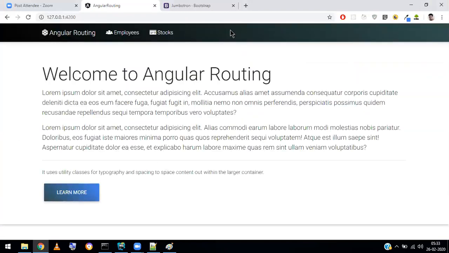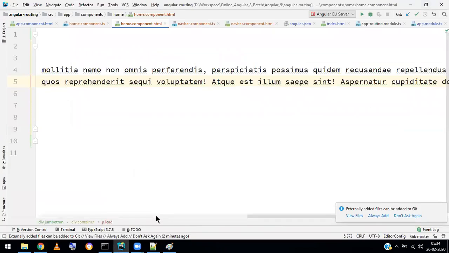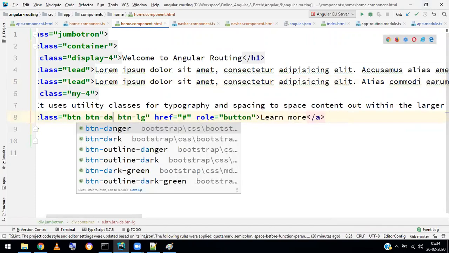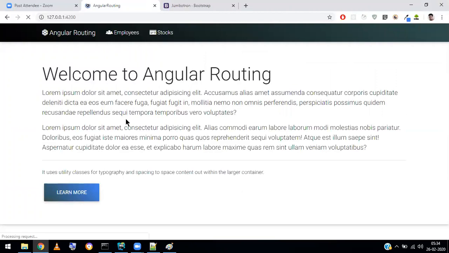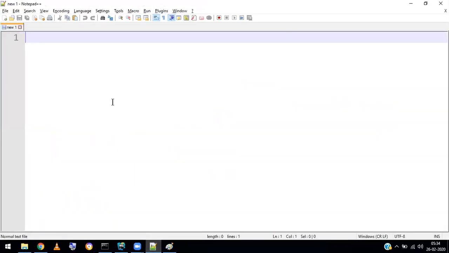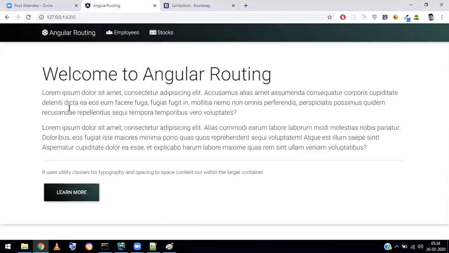Fine. But this is black and this is blue. Not looks good. Let me convert this also to be black. I mean a dark color button. So they say btn-dark. Okay, looks good. Then yeah, home component is ready, and I need to make two other components. One is for employees and one is for stocks. Okay, employees component and stocks component. So let me create two components.